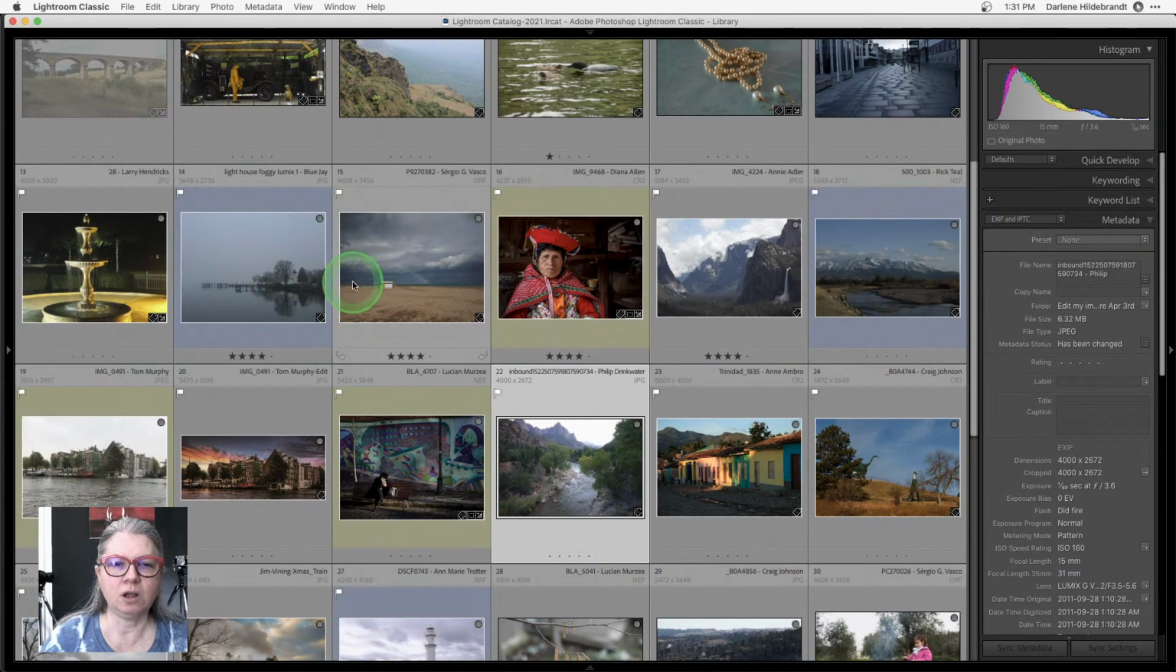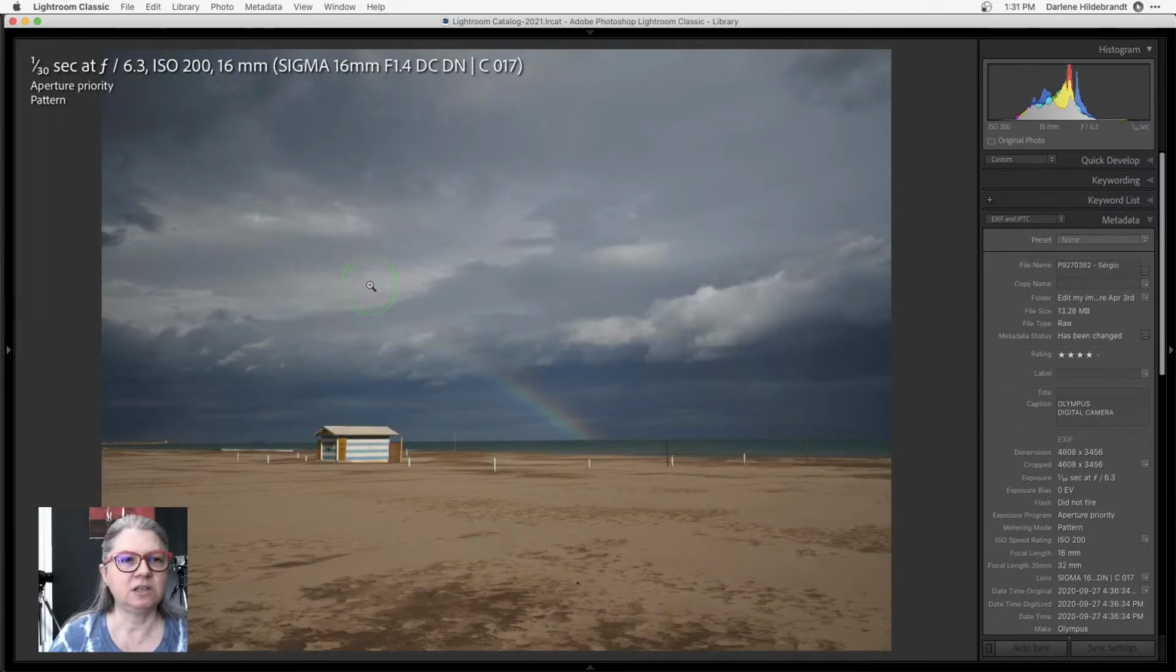This one's from Sergio. So this one was really interesting to me because the sky is really dramatic and there's a lot of potential that editing can bring that out, okay? So remember I talked about editing as opposed to fixing things. You can use it to just enhance what's there, right?